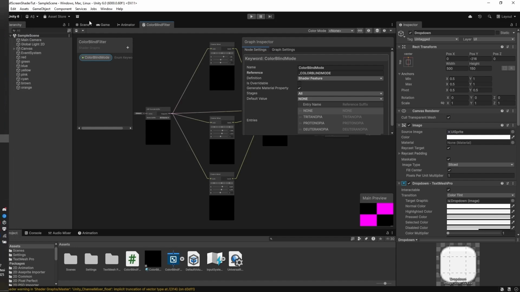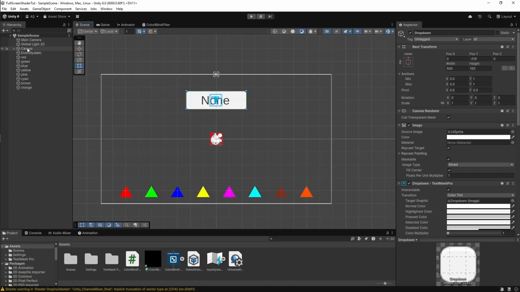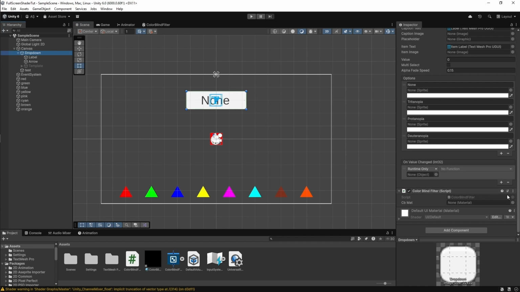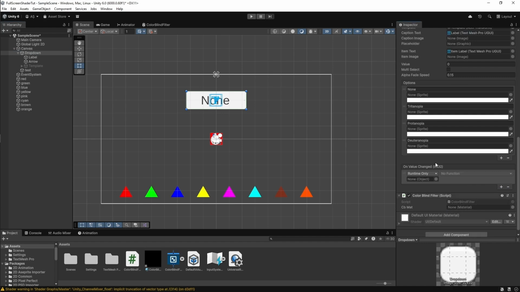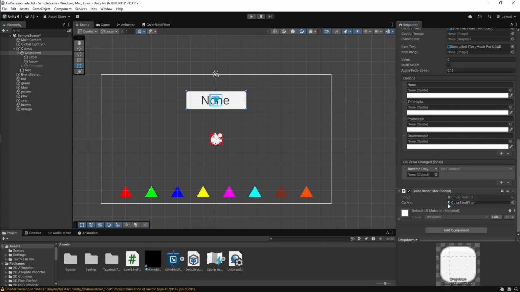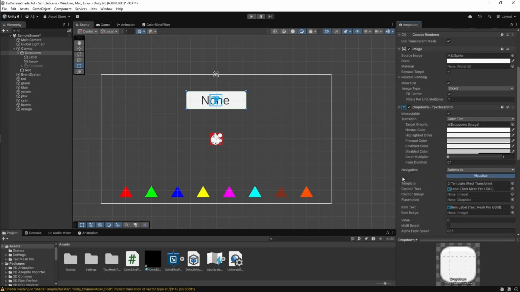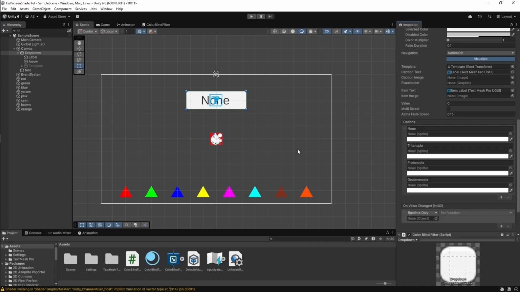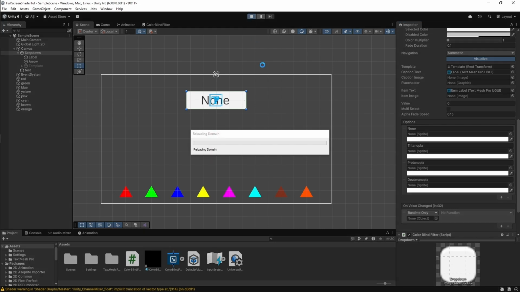Let's go to our project, see our drop-down box, and I'm gonna show it again. Add component, colorblind filter, pass your material to the colorblind material field here. You don't need to change anything. We already changed that part. Just be careful about the options here. There should be 4 options. First should be none, second should be tritanopia, third should be protanopia, and fourth should be deuteranopia.